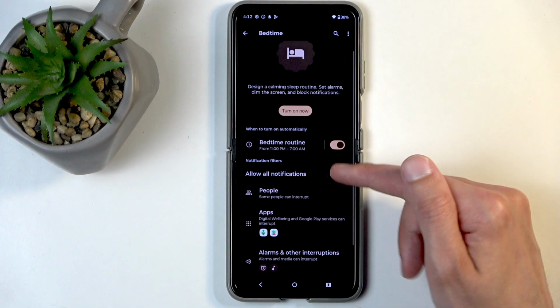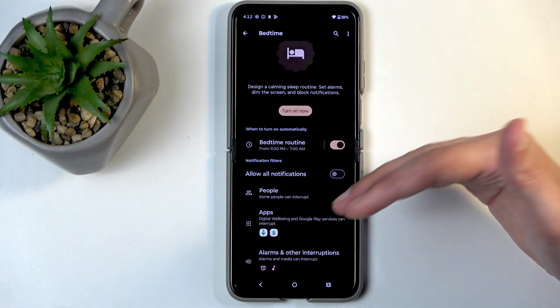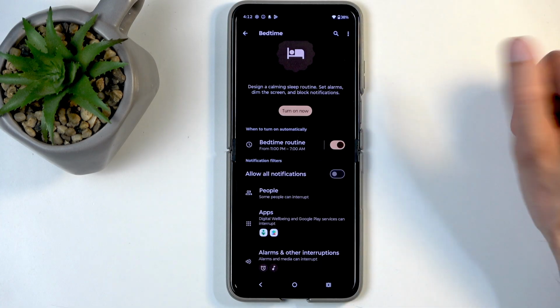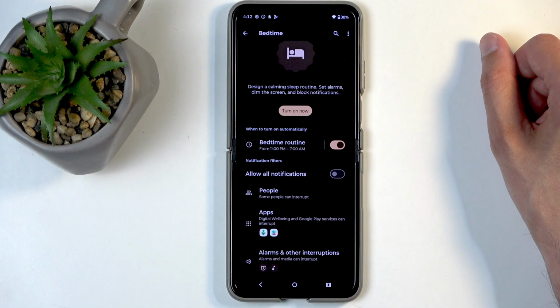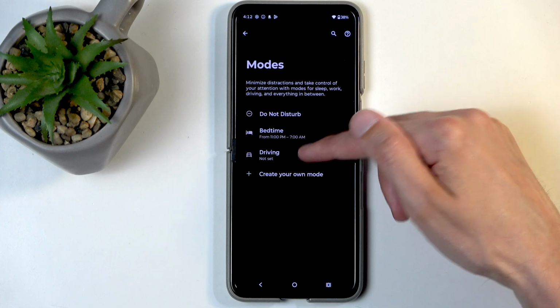But in here you can choose different people, different apps, and other things which are completely separate from the actual Do Not Disturb mode, which you would manually turn on or off, unlike this one, which will be automatically turned off at a specific time where you supposedly go to sleep. And then driving.